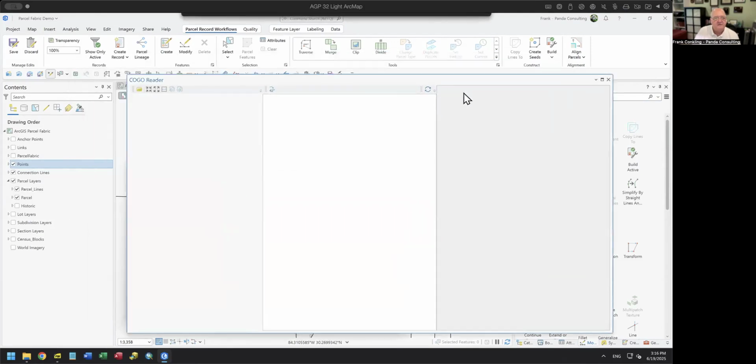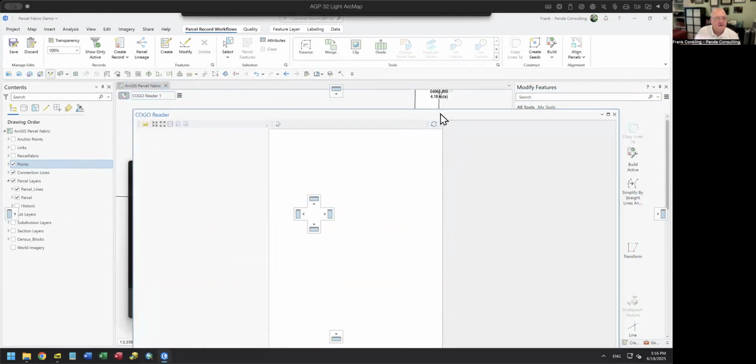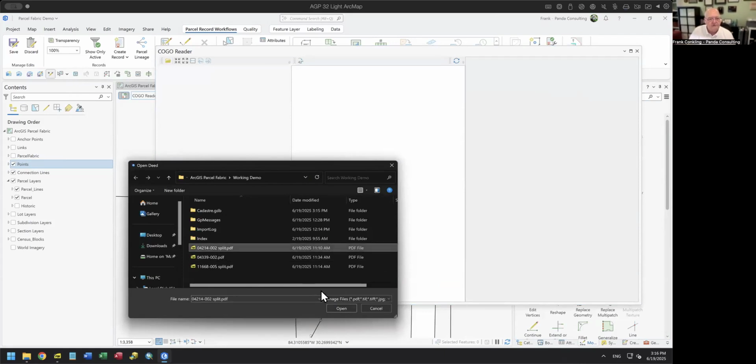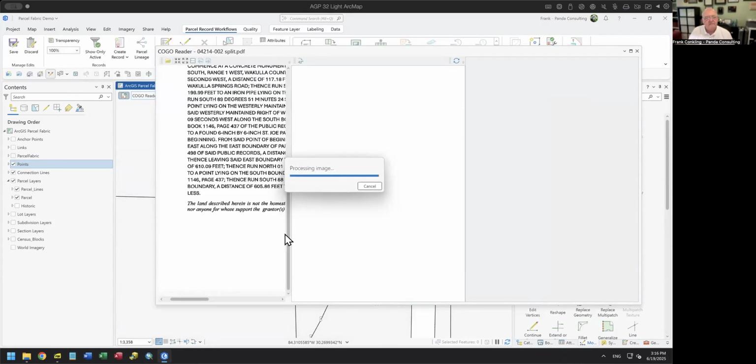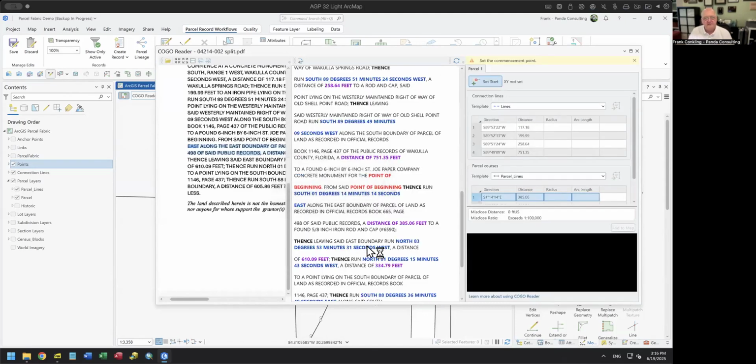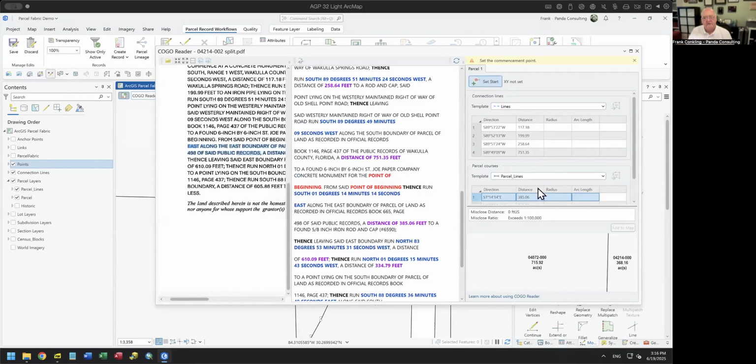Let me move these things around. All right, I forget which one it was. Well, let's see here. Again, this is where it's loading it. This is where it's processing it. And this is where it's showing us, again, the connection line.